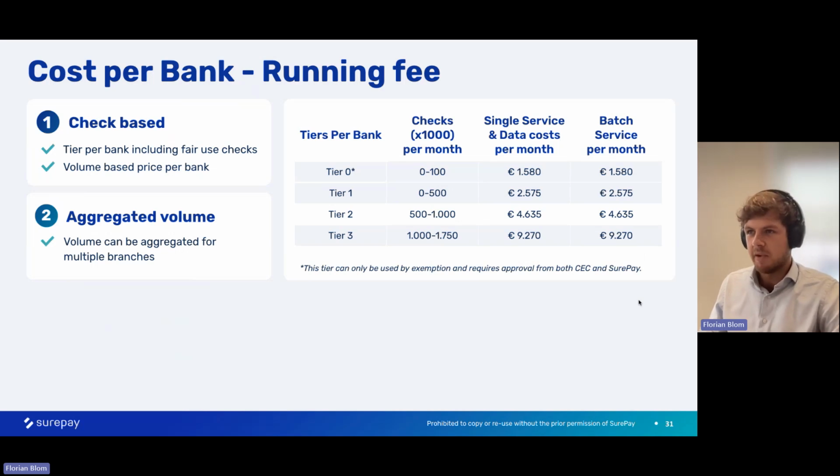So it's basically check based. So we count the checks that your clients do. So when I make a payment, that counts as a check. And then you can see the price is based per month. Normally we start with tier 1, but if there are such low volumes per month, lower than 100,000, we also have a tier 0 introduced, but this needs approval from both CEC and SurePay. For this price, you get the single service and the data hosting per month. And then there's also a separate tier for the batch service.